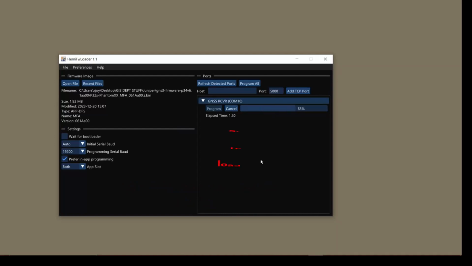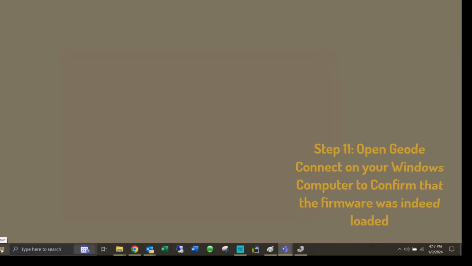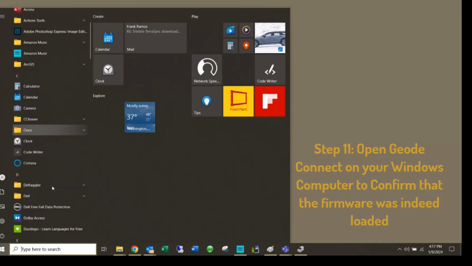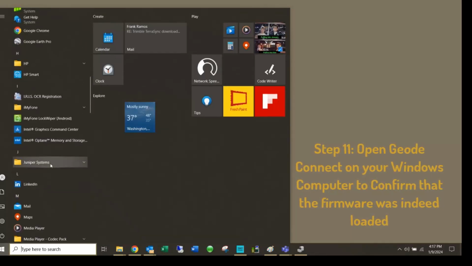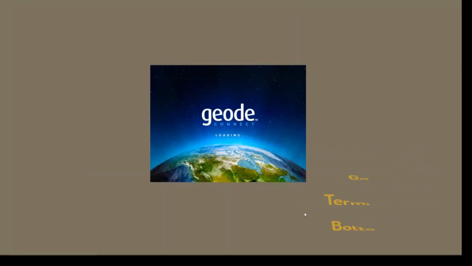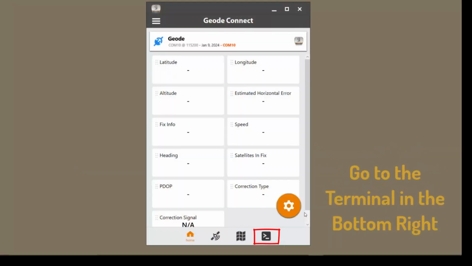Once completed, go ahead and close the firmware application. Now let's go ahead and open up Geode Connect on Windows while connected to the Geode still, and verify that the firmware has taken. Once in the Geode Connect application, go to the terminal in the bottom right.